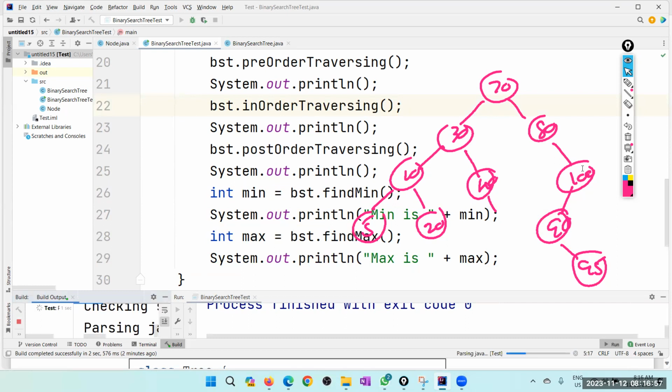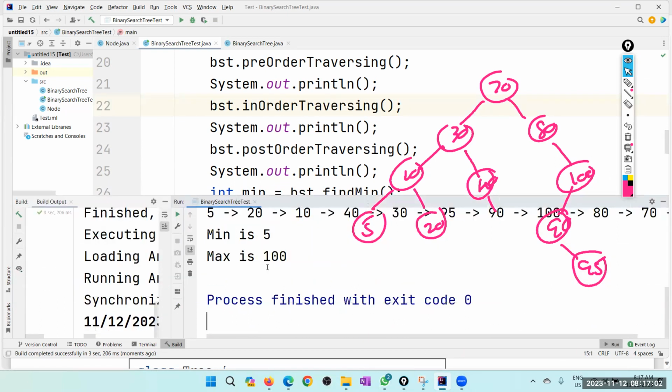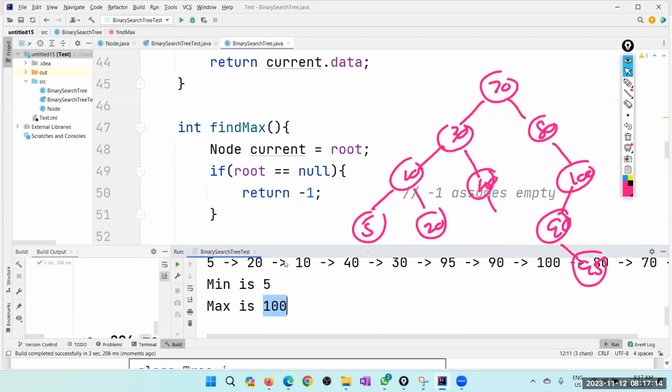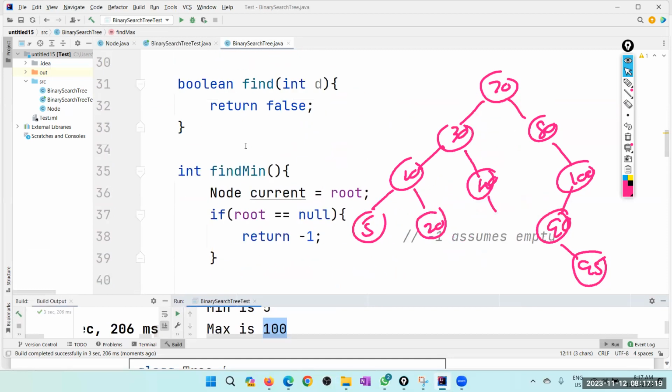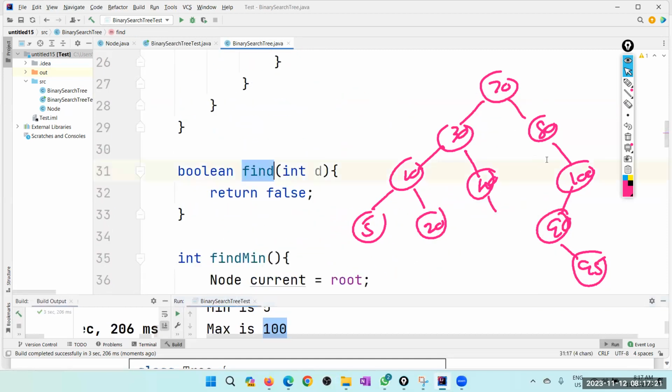If things go correctly, I should get 100. Yes, I got 100. You keep going right. When your right child is null, that is your final answer. So that is the implementation of min and max. Then we have one more method to implement, that is the find method. So checking whether a particular value is there or not. If not, we can again return -1.